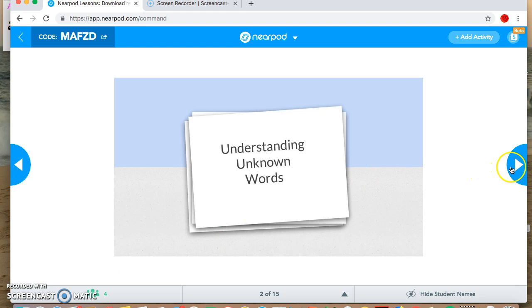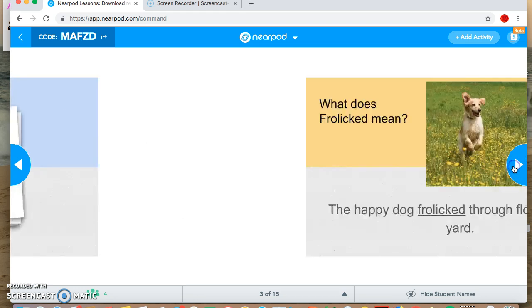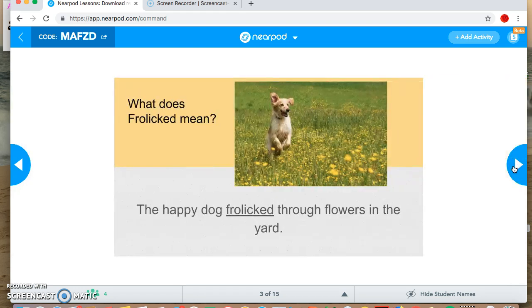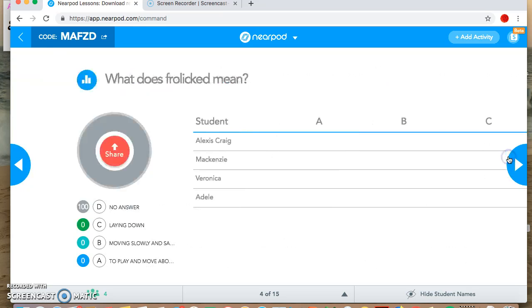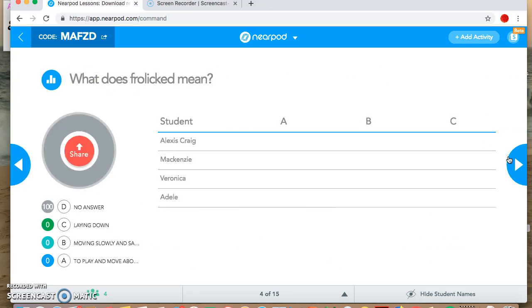There we go. And so you will just have to click through on this side, and it will go through on the students' screens as well. You have full control of it. Just read the question, what does frolicked mean, and then read the sentence. Then it will go to the questions for the students to be able to participate in.